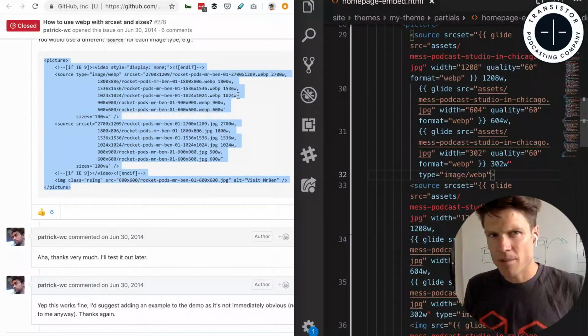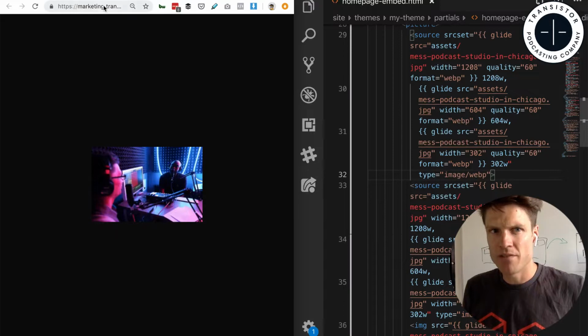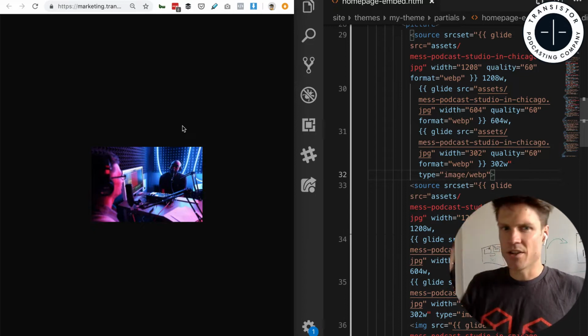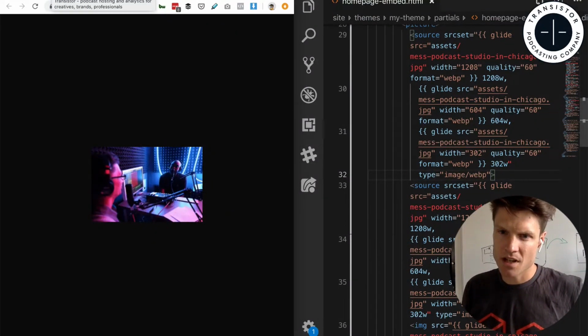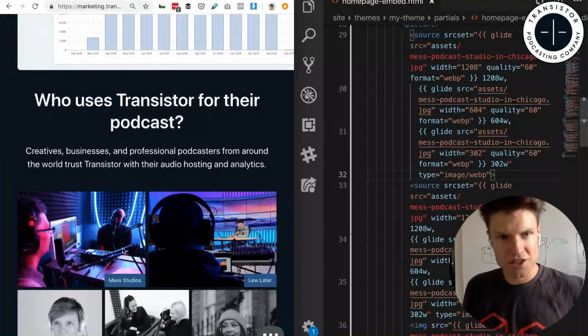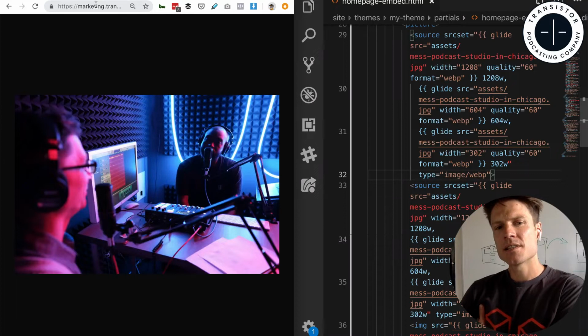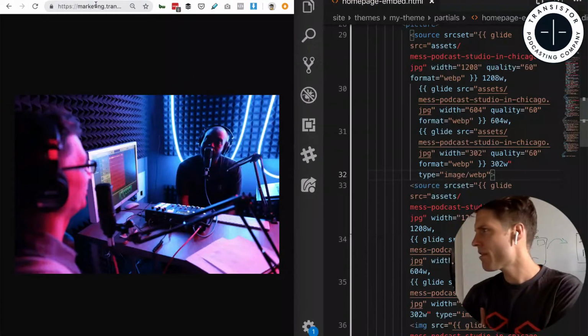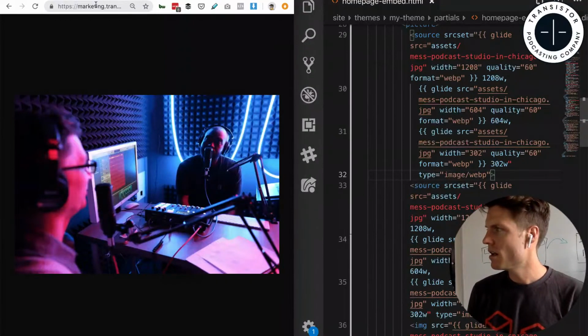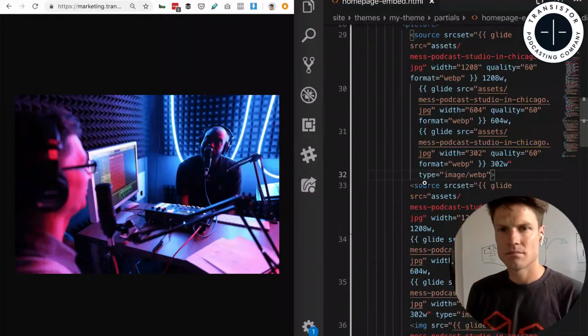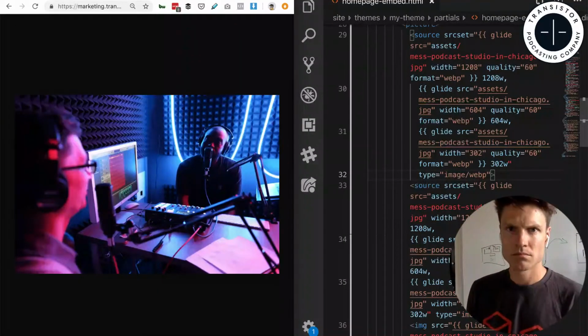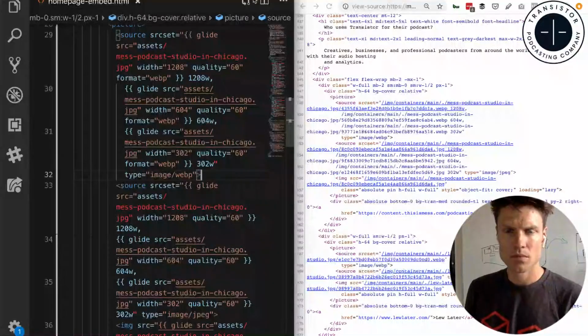Well, it's not using my fallback image because it's using the WebP version. See? So it's generating those, but it's not showing the smaller width one. This code here. What do you want to see?